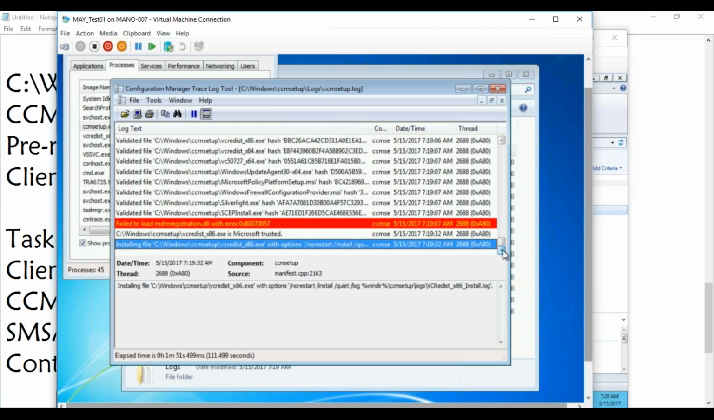It is downloading from where? It is downloading from the distribution point, your SCCM distribution point.